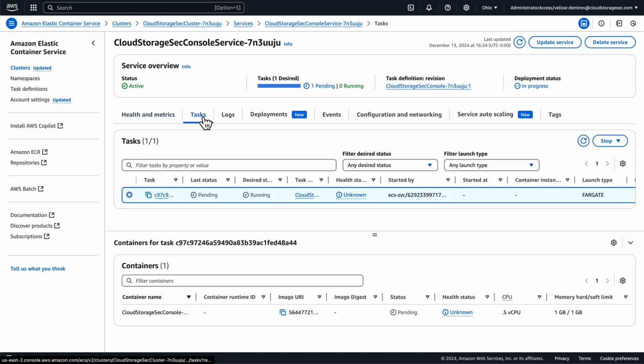We can go to the tasks section here, and we'll see that there's a task that is pending. So it's trying to spin up the task. We can hit refresh here to see the status of the task. It looks like it's running and it was started 17 seconds ago. It usually takes about 1 to 2 minutes for the task to spin up completely.